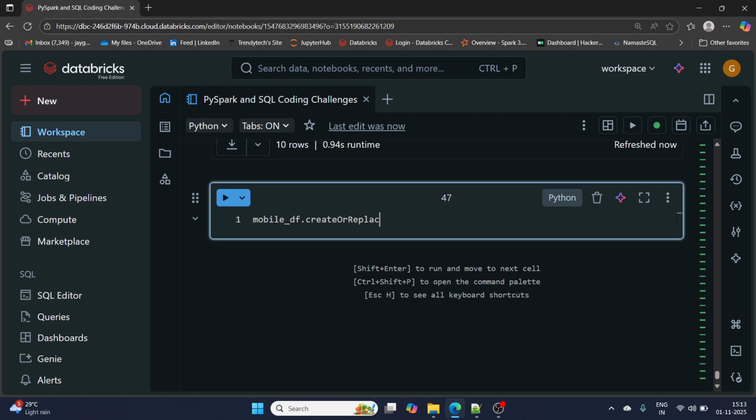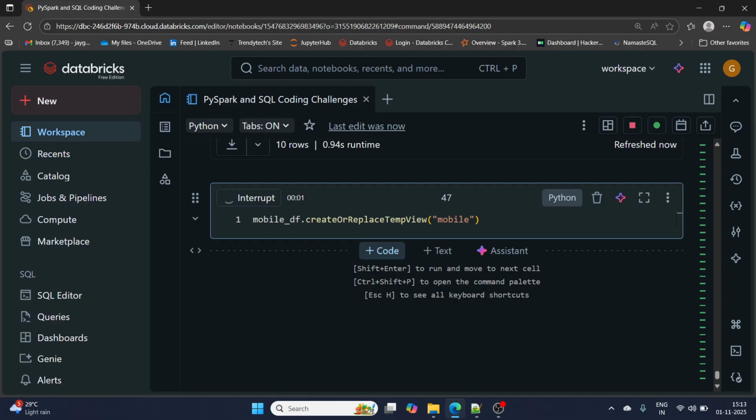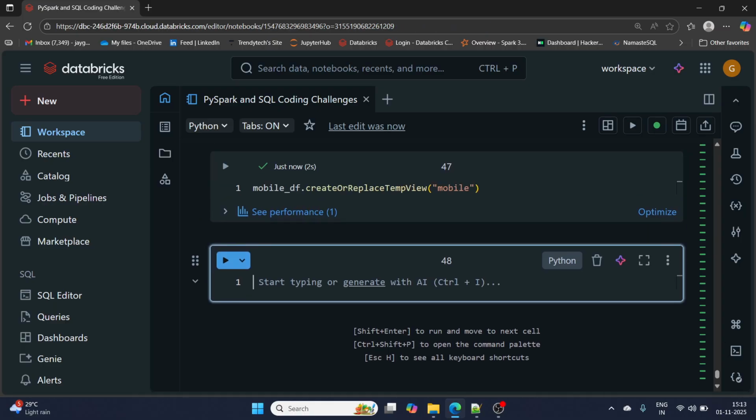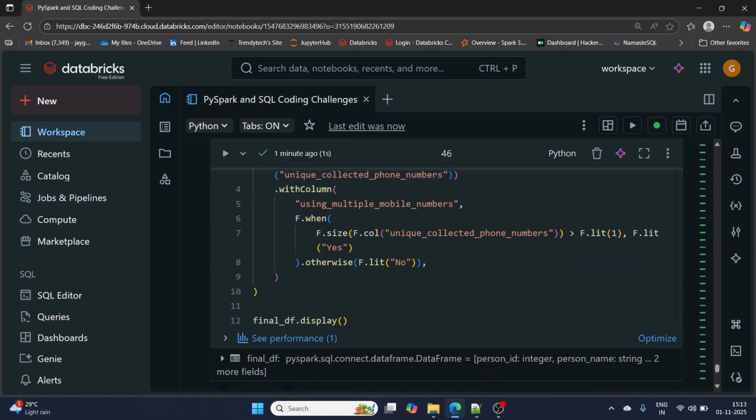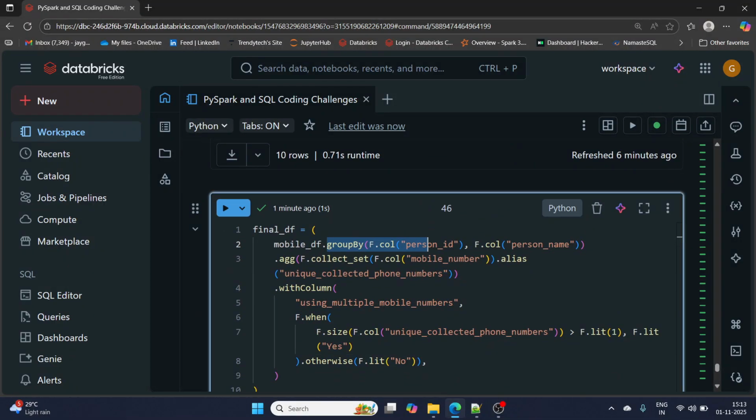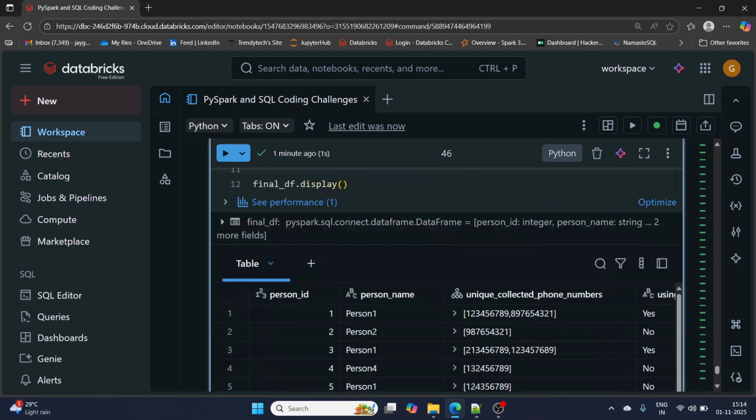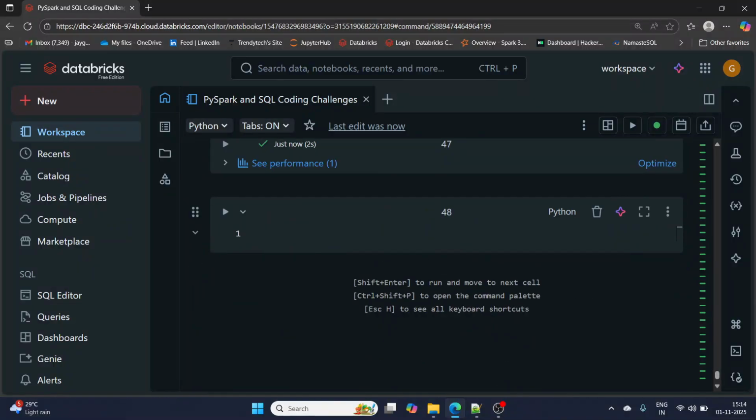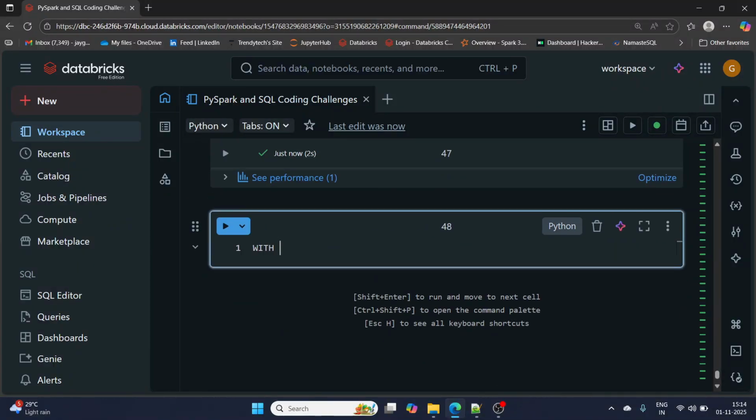Create or replace temp view mobile, right? Let's run this. Okay, first step, what I have to do is group by. Collect set I can use in SQL also, right? That is fine. So let me start with a CTE, right?